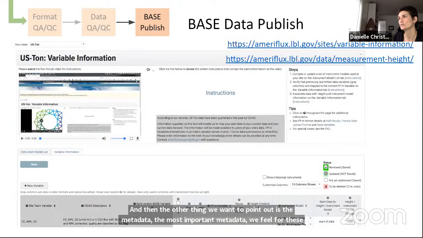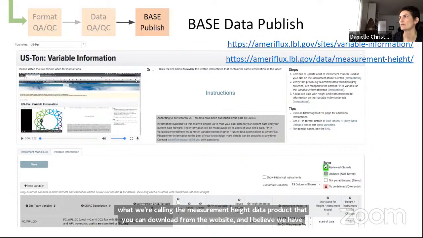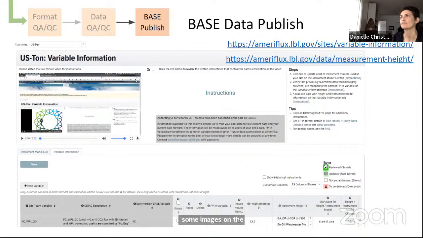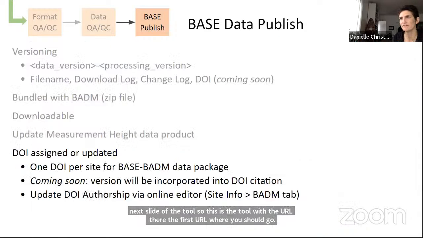So this is the tool with the URL there, the first URL, where you should go every time you've submitted your data and it's getting ready for publish, just to make sure that these metadata are up to date. And there's a bunch of tricks for doing this. So have a look at the instructions that are available here. Contact us with questions. And then the second link is to where you can download those metadata for the FluxMet-based product.